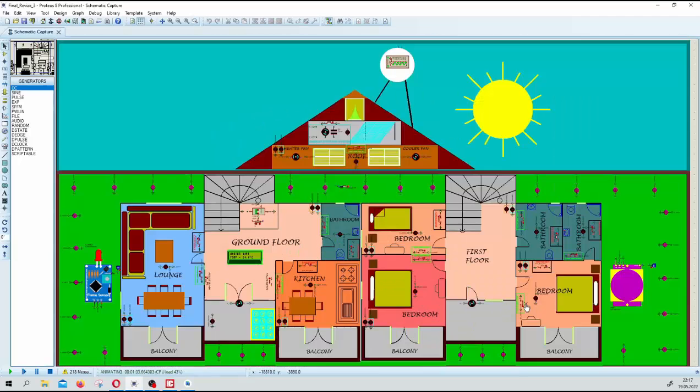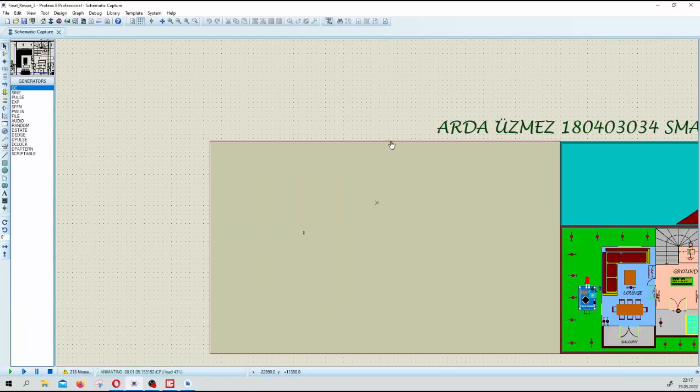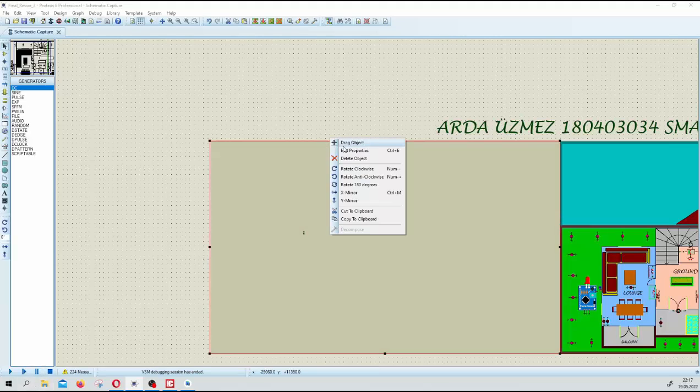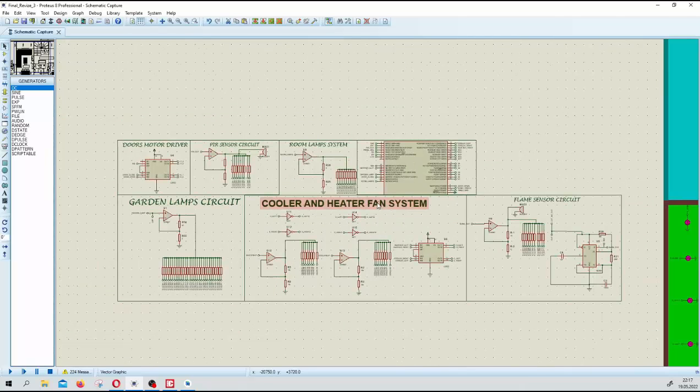As seen in this section, I have subsystems. These circuits are subsystems of my smart home circuit.